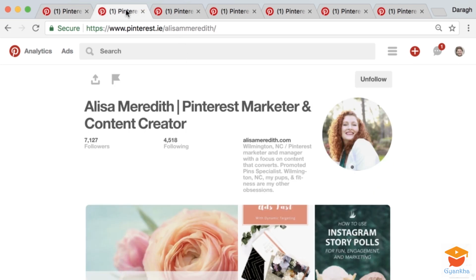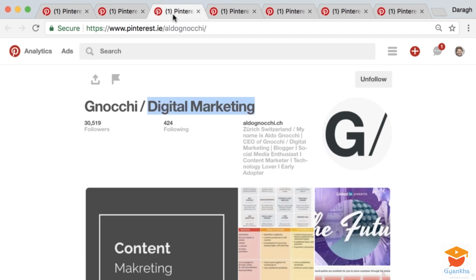And once again, it's a good idea to look at some top profiles. You can see Pinterest marketer again, those keywords from the title are repeated in here. And you can see some of the things they're an expert in. Essentially, that's your value proposition. Why should people be following this account? What are you going to help them to do? And so there are some of the options there.